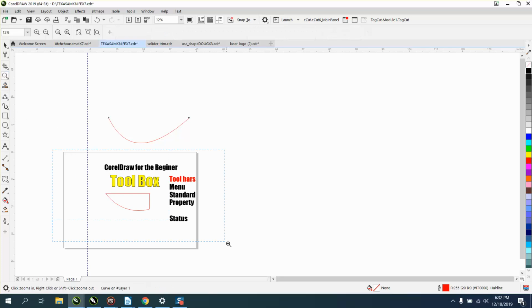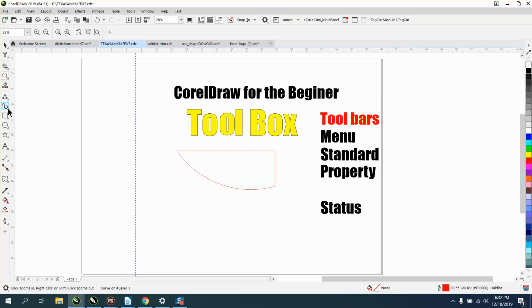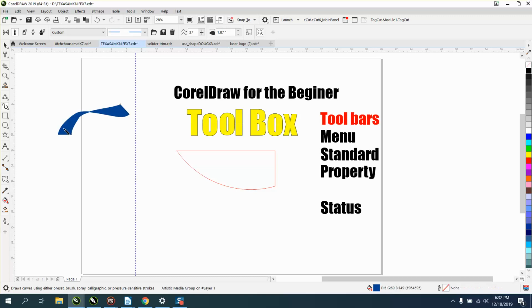The next tool is the artistic media tool. I'm not going to talk about smart drawing or live sketch. Artistic media tool is pretty cool. You can draw things like that depending on your custom.